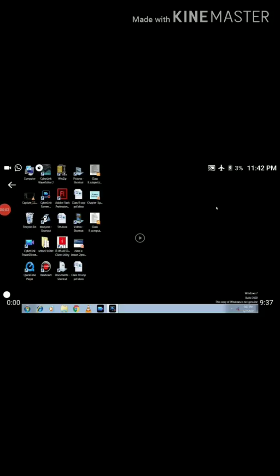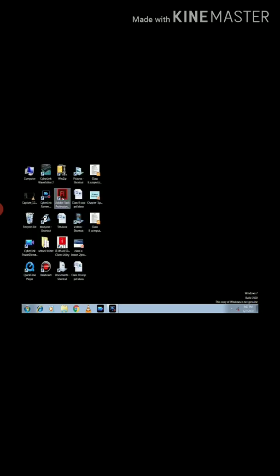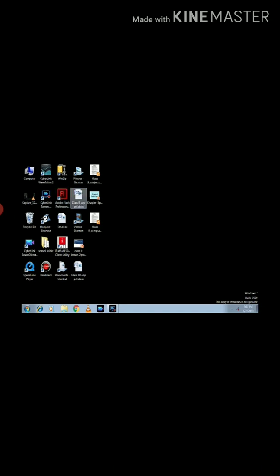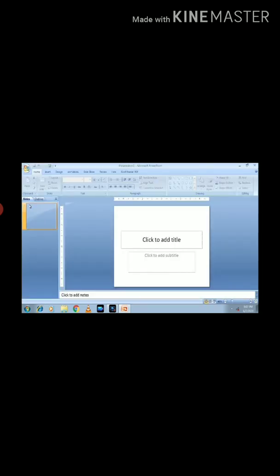How to start PowerPoint? Click on the Start button, then Microsoft PowerPoint 2007. Click on this icon. The PowerPoint window is going to appear. This is the PowerPoint window. Here in the title bar, Presentation 1 is the default name of the presentation. Microsoft PowerPoint is a software name.